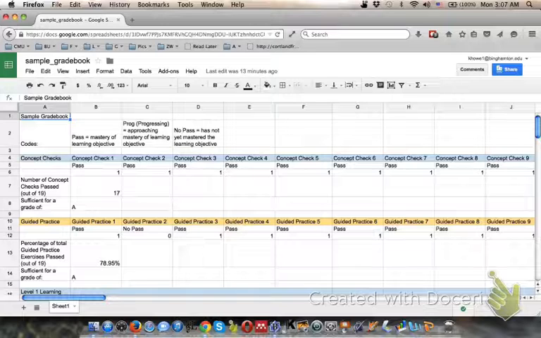And as soon as you've passed the threshold for a letter grade for each item, I will write that letter grade. So I'll say you now have passed sufficient concept checks to get a grade of D, C, B, or A.